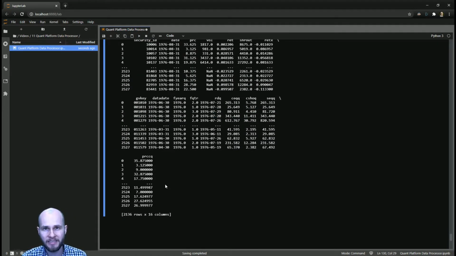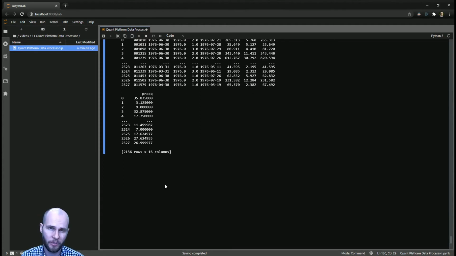Okay, now this data processor is ready to go. We can use this to load data on a date-by-date basis and run our backtest. We'll see more about the role this particular class plays in the bigger backtests in later videos.